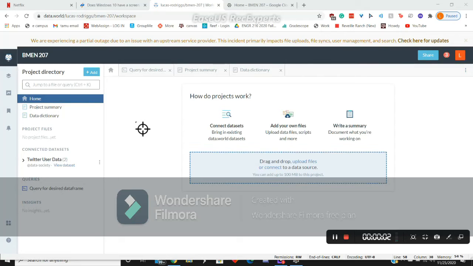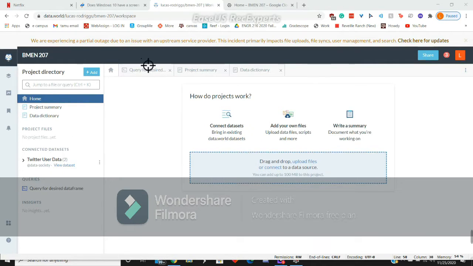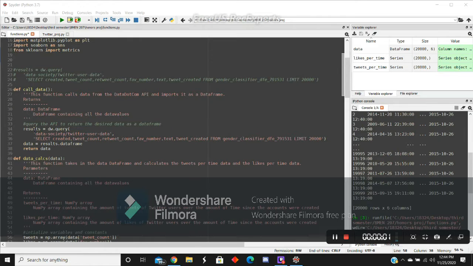This is the data.world website, which is where we got our data from. We uploaded the data we wanted from a different data set on this website, which is called the Twitter user data. Then from in here, we developed a query. This is the Python function code that we created.